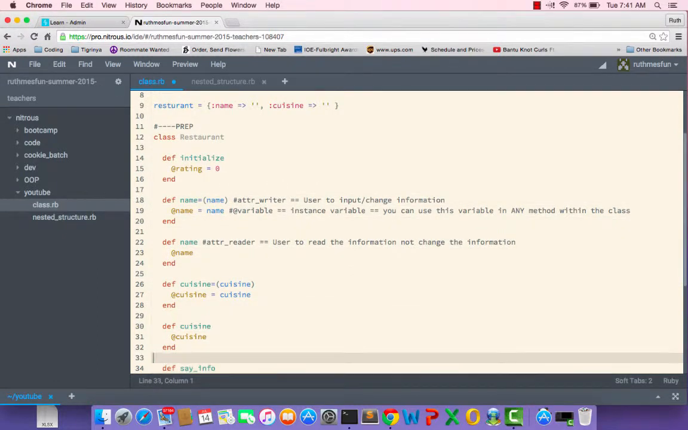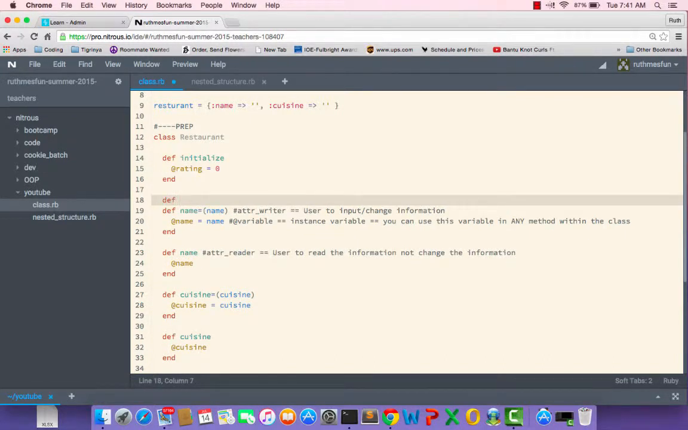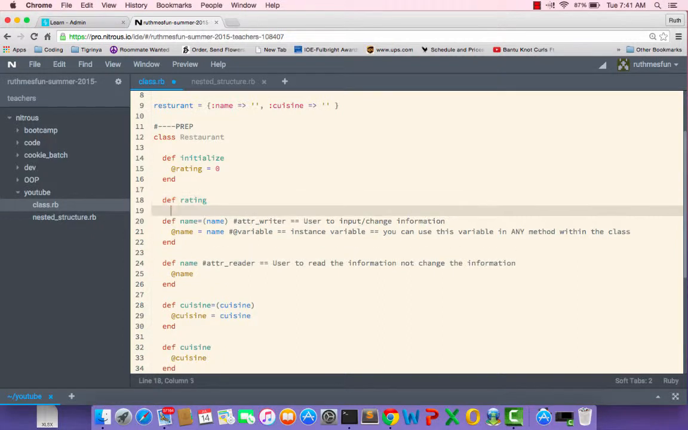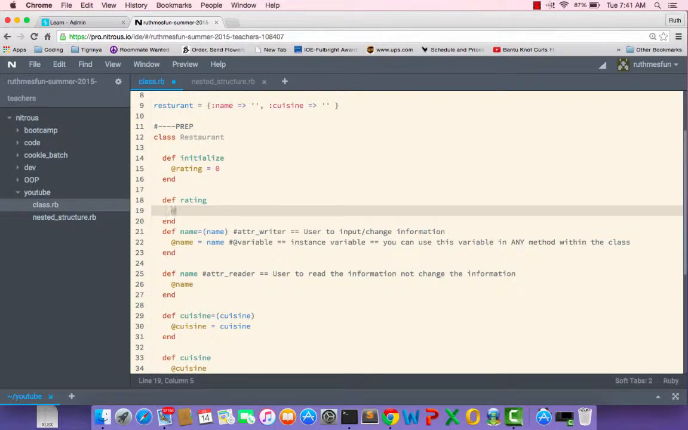So, since this is initialized and we want to read the rating, what we can do is create an attribute reader to see the rating. So define rating and at rating.